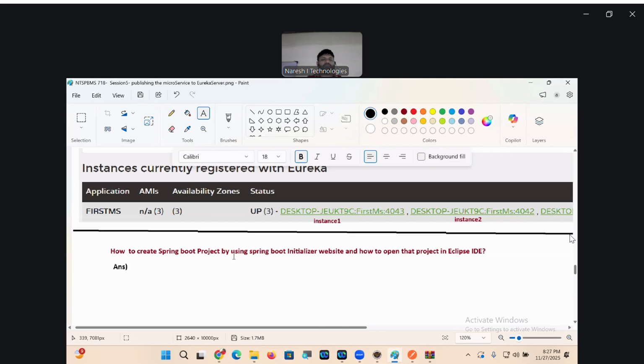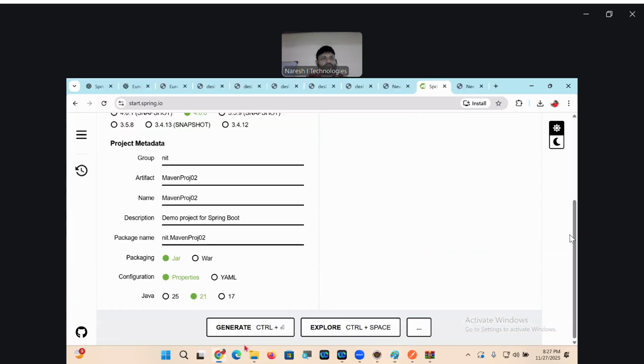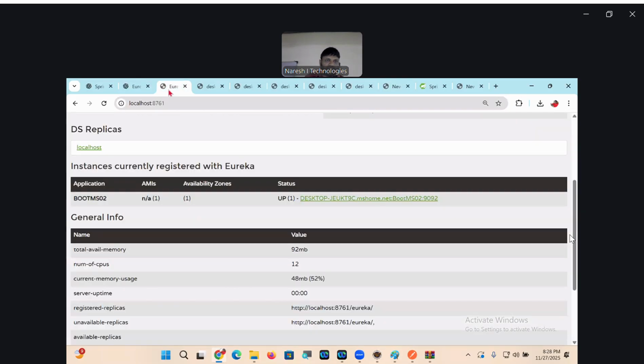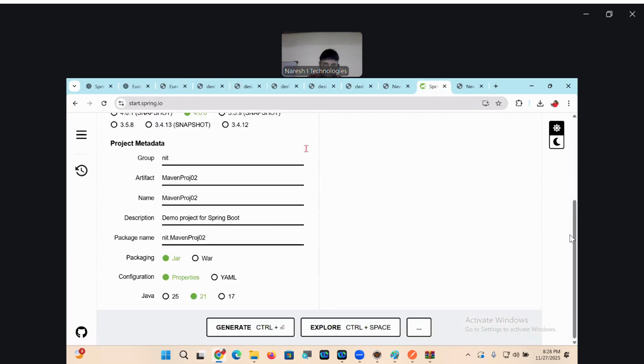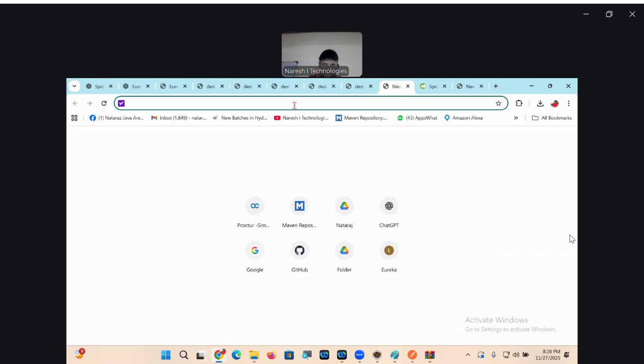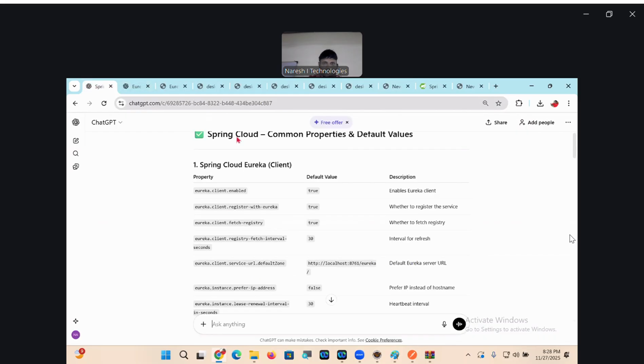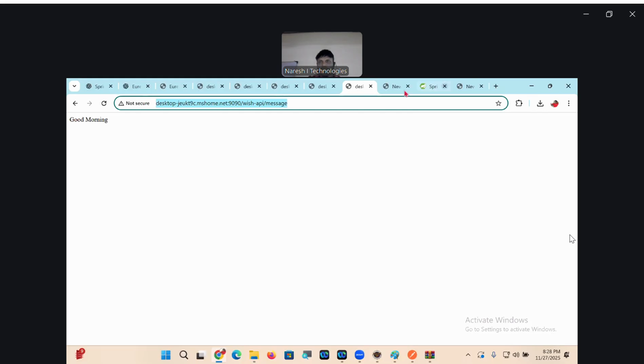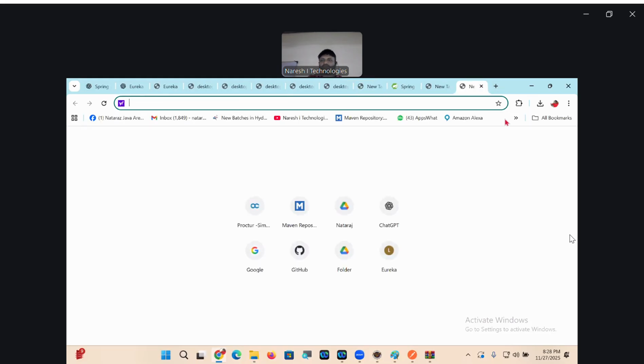How to create a Spring Boot project by using the Spring Boot initializer. I think we got some amount of project there or not. We definitely got some in ChatGPT, right? Where is that Eureka server? I deleted it, it seems. This one not there, this one not there. Deleted. Okay, fine. We'll open and we'll get it again.